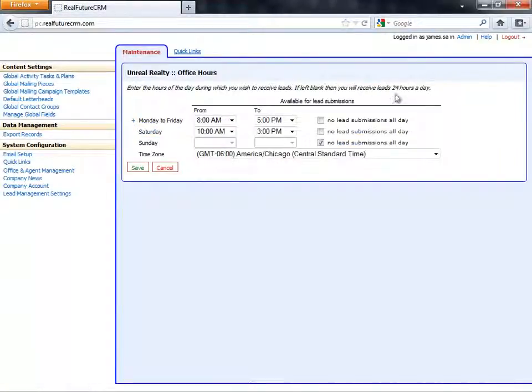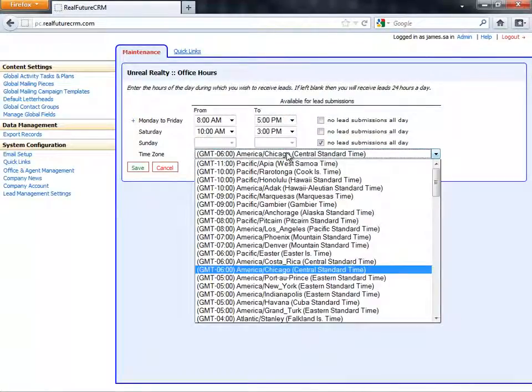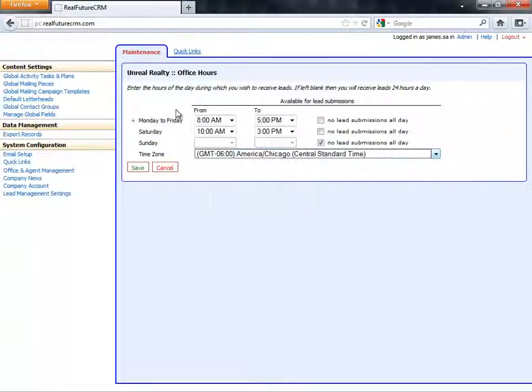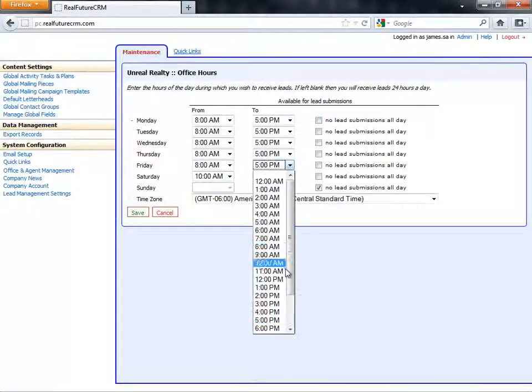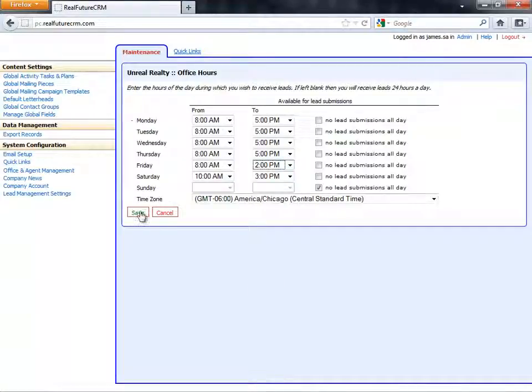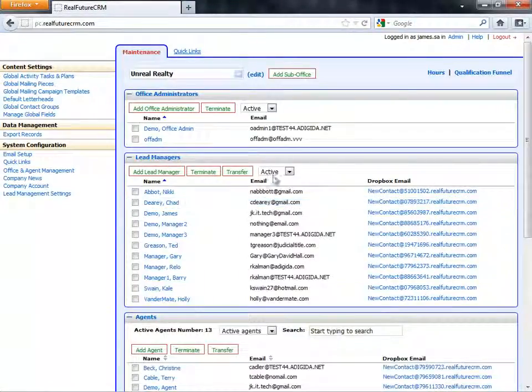I can also enter any office hours in, as well as change the time zone. I can click the plus sign to bring all the days up, put in my office hours and click Save.